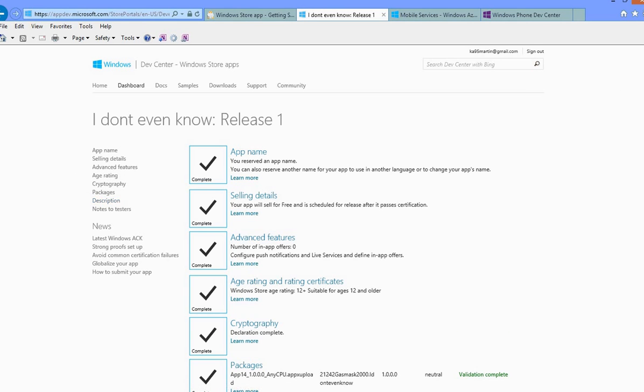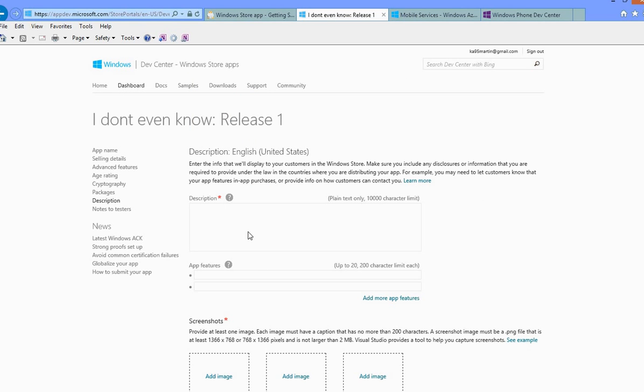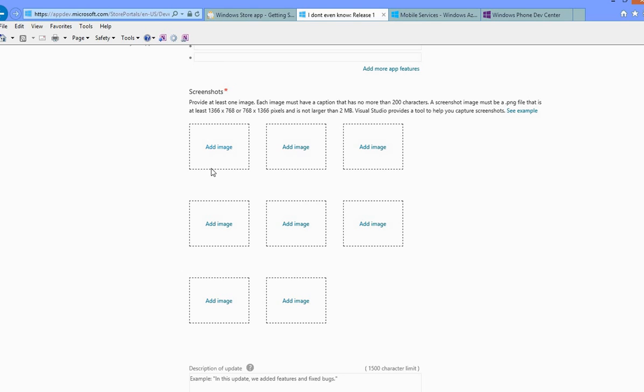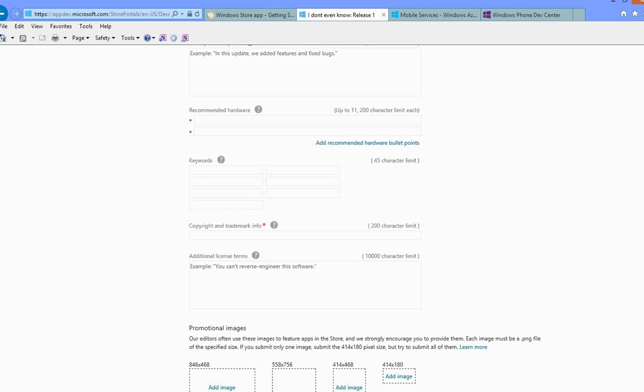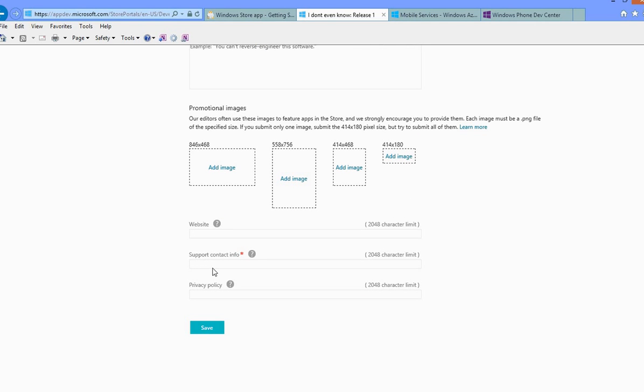You're then going to write a short description on what your application does. And you also need to provide a screenshot as well as a caption for the image. You also have the option of including copyright or trademark info. If you don't have copyright or trademark info, just put none. And also include support information.